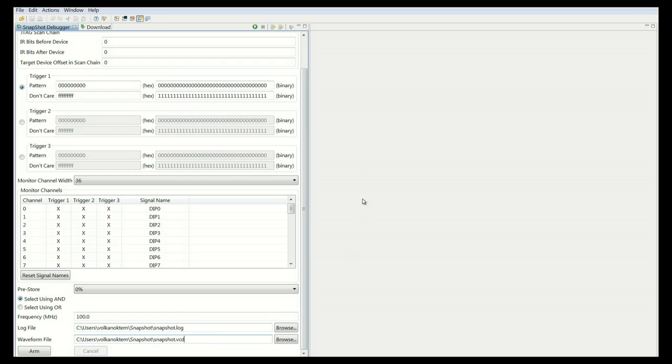In this demo design, we have a free-running 16-bit counter implemented in the fabric. Let's set up Snapshot to trigger when one of the dip switches, dip switch 0, is activated. This is done by setting the don't care mask and pattern accordingly. Let's also set pre-store to 25% to capture some of the events before the trigger condition is met. We then arm Snapshot and wait for the trigger event.